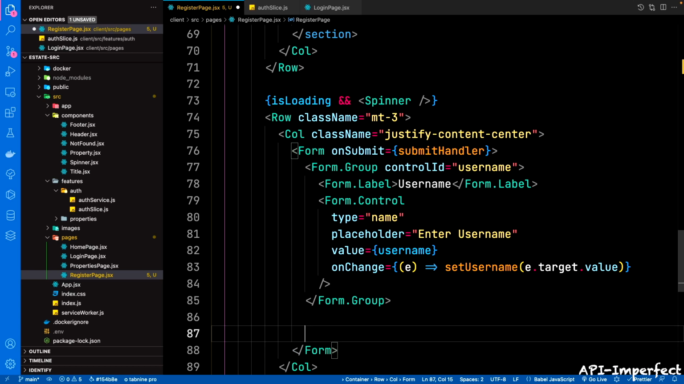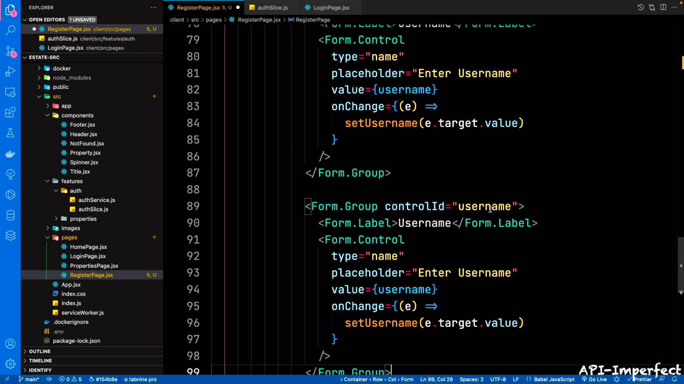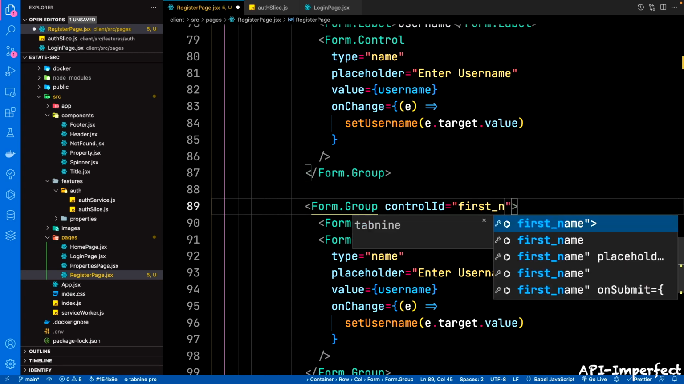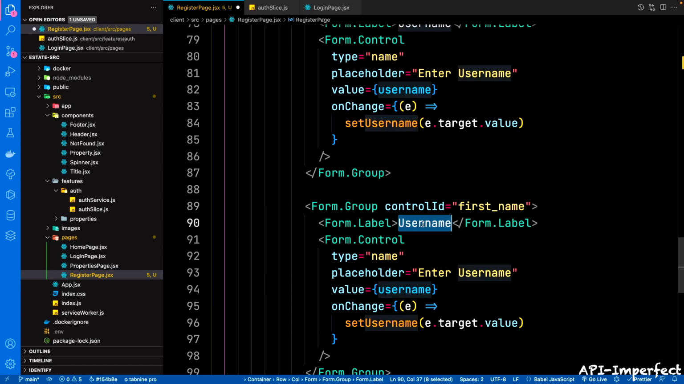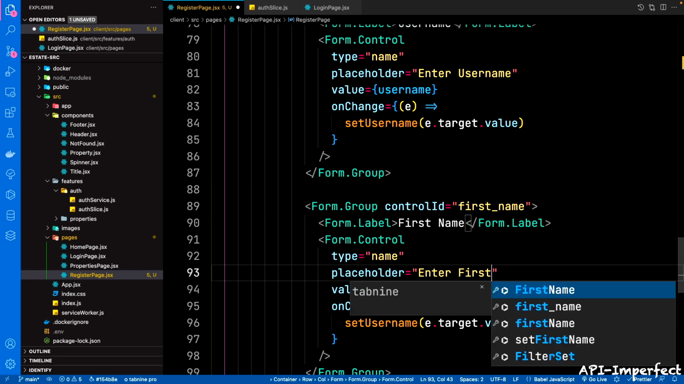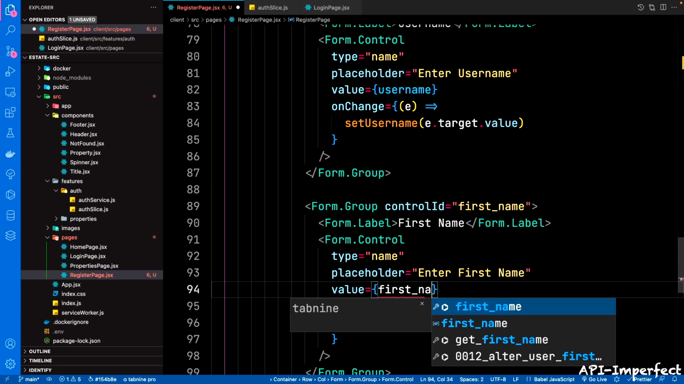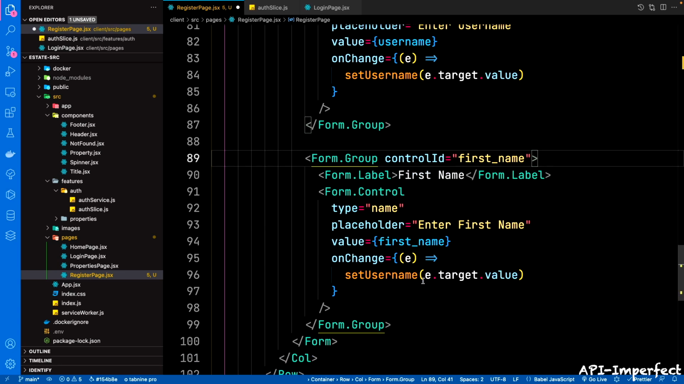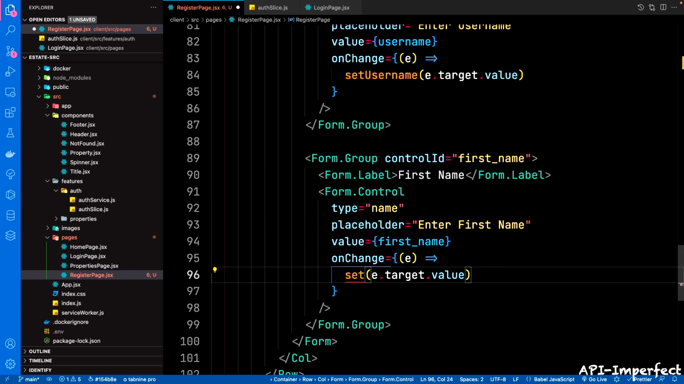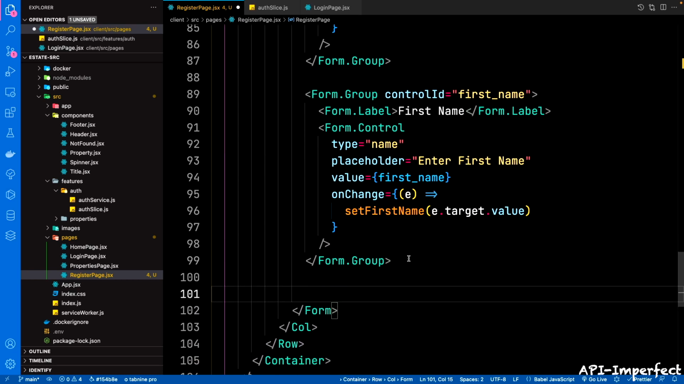Then we're going to have another one for the first name. So we're basically going to copy this form group again, paste it in, and this time we change this to first underscore name, the control ID. Label is going to be first name. Then the type is going to be name. Placeholder is going to be enter first name. Then the value is going to be first underscore name. Then on change, this is going to be set first name e.target.value.